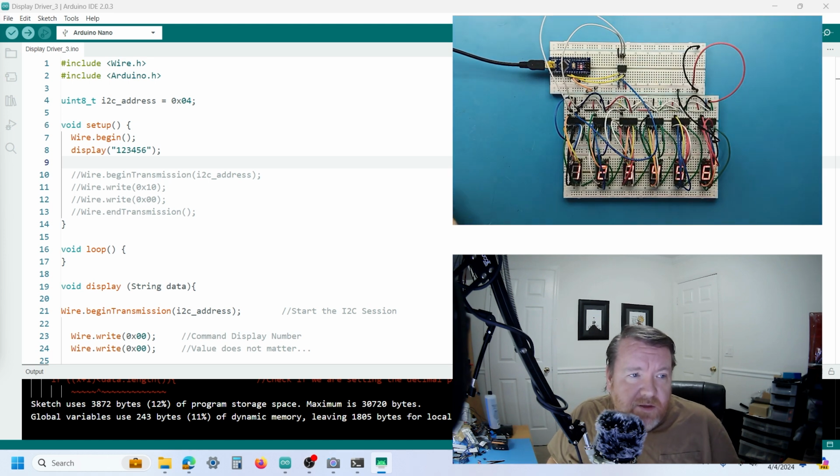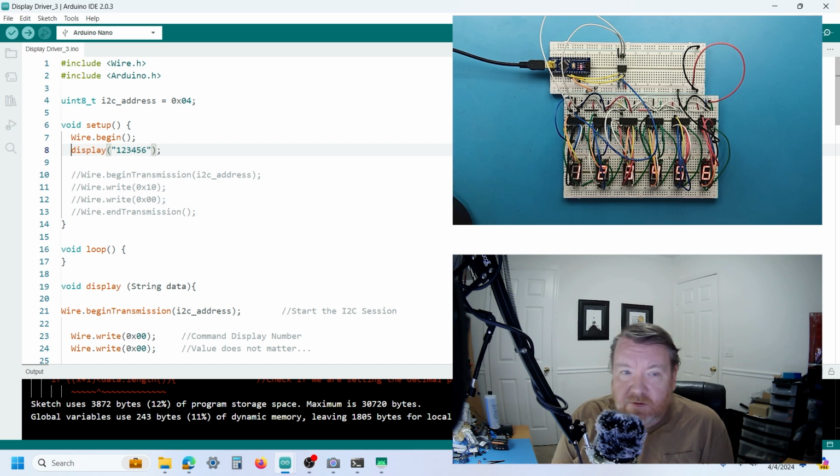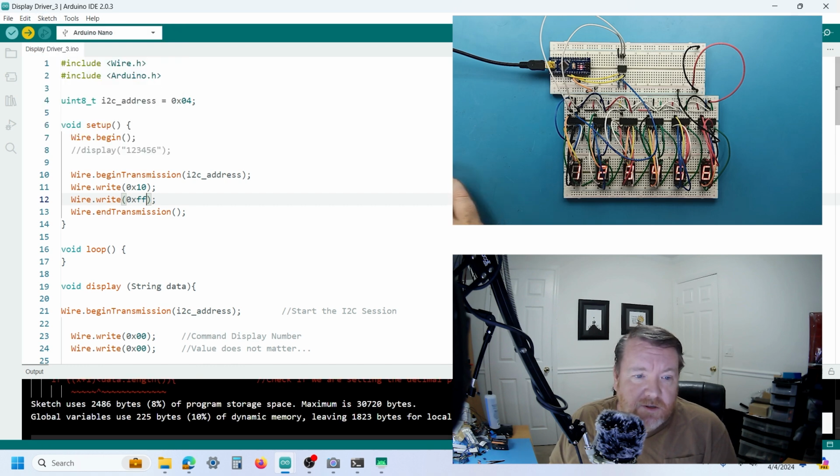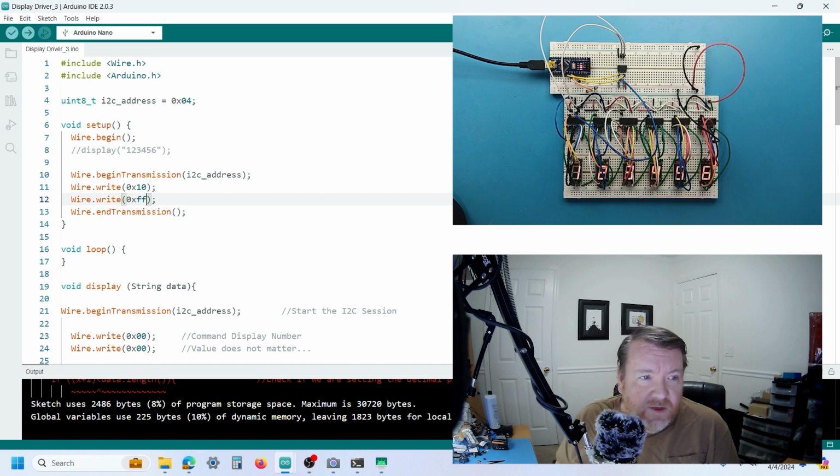Okay. So we've uploaded the numbers 0 through 6. Now, this is where the new stuff happens. So what we want to do is send command 10, which is the command to start flashing. And if I send ff, it should make all of the digits flash. So let's see what happens. Okay, it works. So we now have all of the digits flashing.